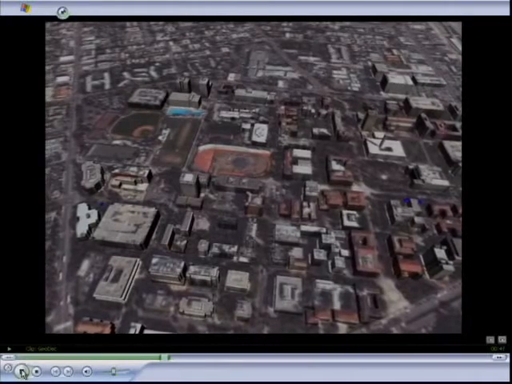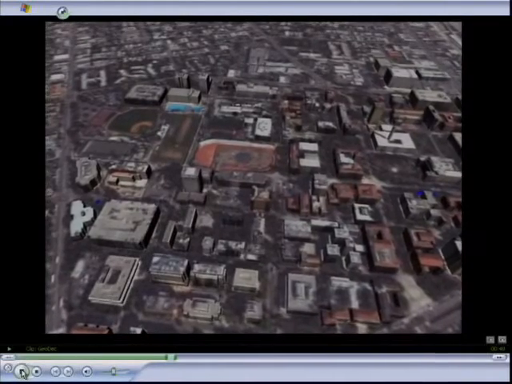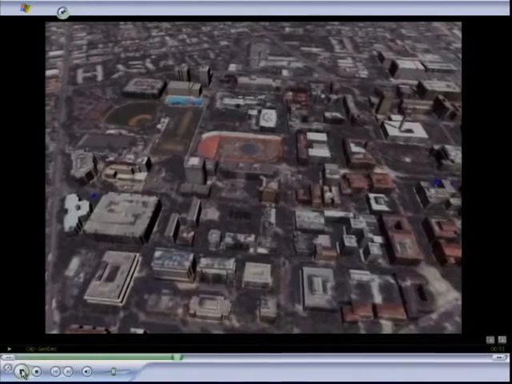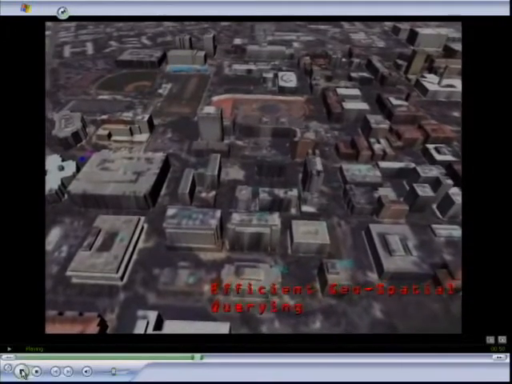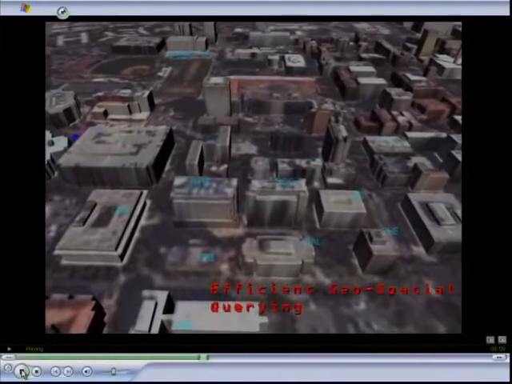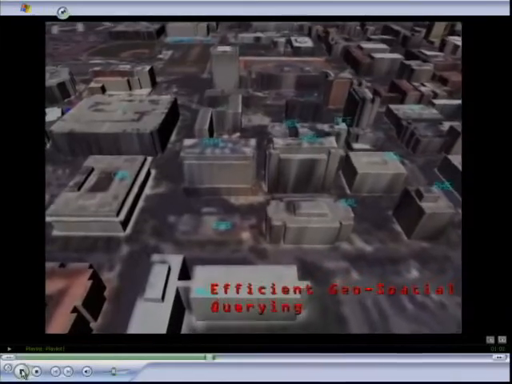As you zoom in to the buildings, here is a query system that actually goes to our information mediator and gets information about the building. So the names of the buildings are not hard-coded. They are actually queried from another source that gets the name of the buildings, and they pop up.